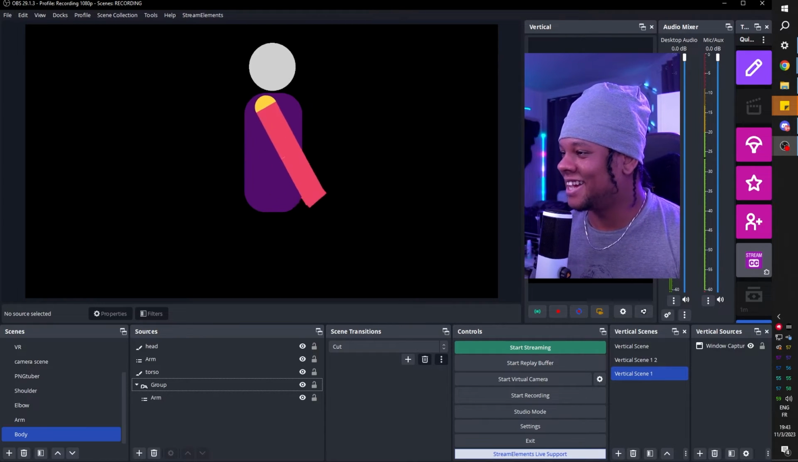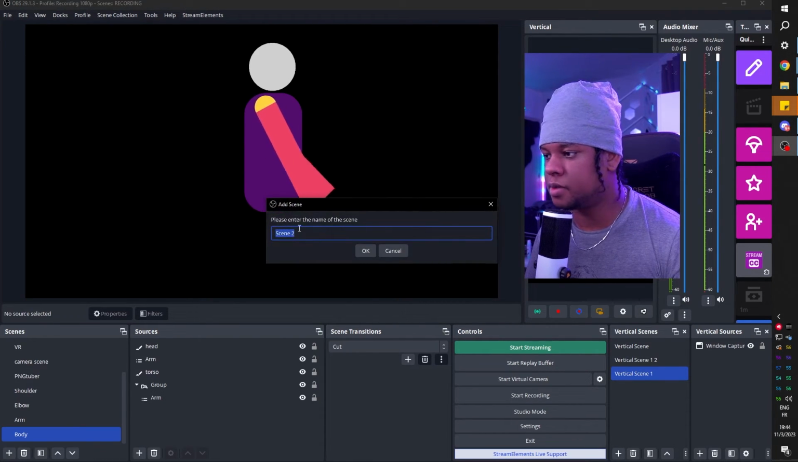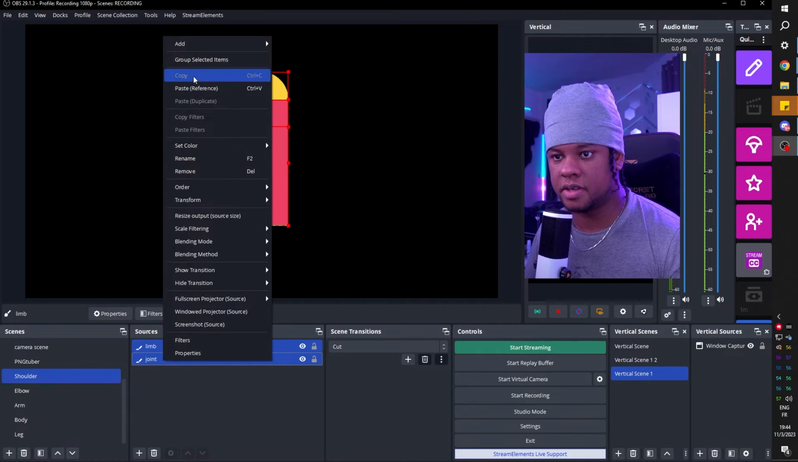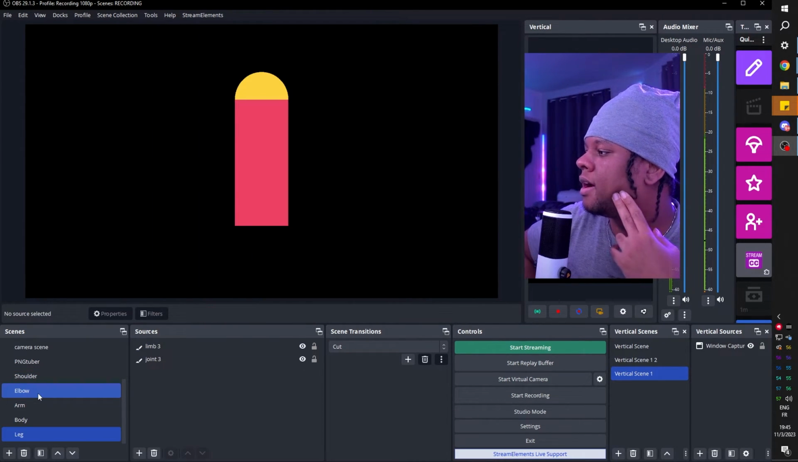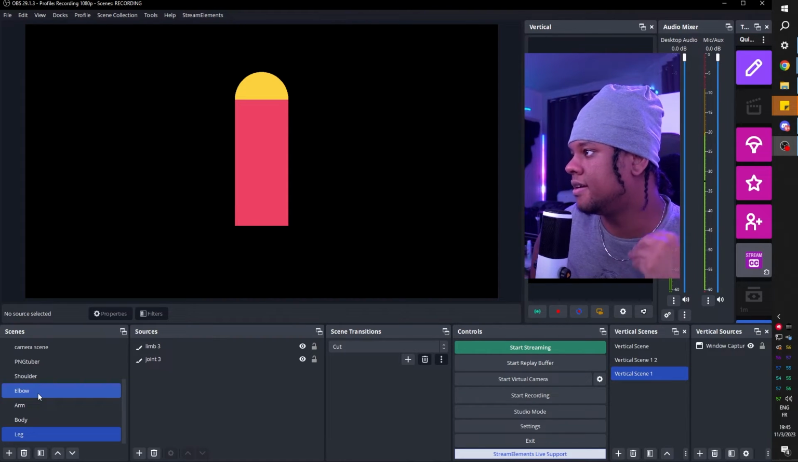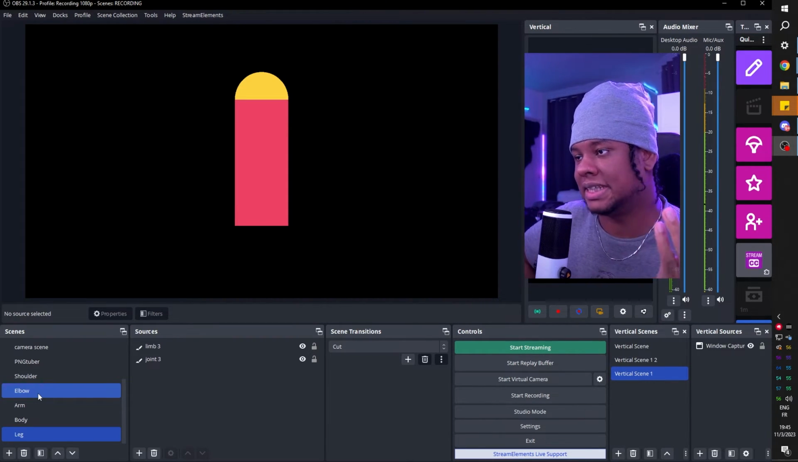Okay, we got to do legs. It's going to be hard. So I'm going to add a new scene. Let's click leg. Copy this. Copy. Paste duplicate. Wait. Hold up. I can use the shoulder as the hip to the knee since that doesn't move.